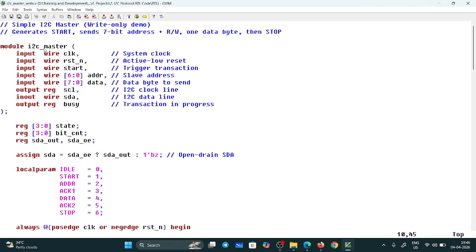What is my module name? I2C master. Input wire clock, that is the system clock. Input wire reset_n, this is the active low reset, and input wire start, which triggers the transaction. The slave address is 7-bit, so I declare input wire [6:0] address, and the data is 8-bit: input wire [7:0] data byte to send. The clock is from master to slave, so that is an output: output reg SCL, the serial clock line.